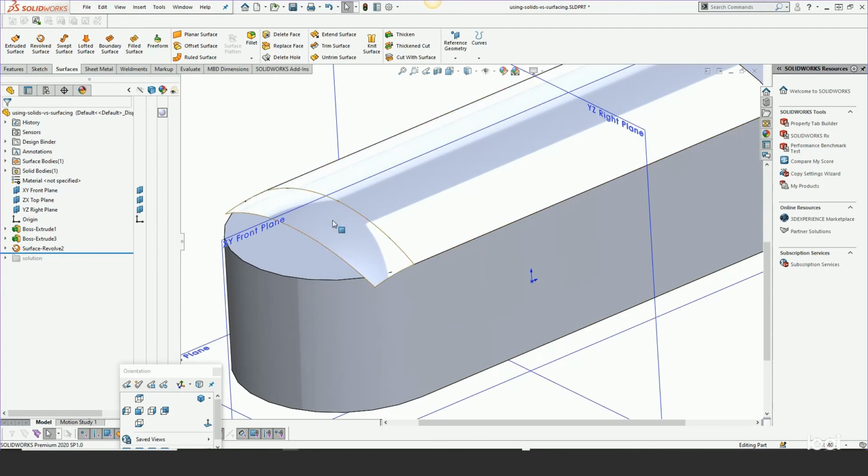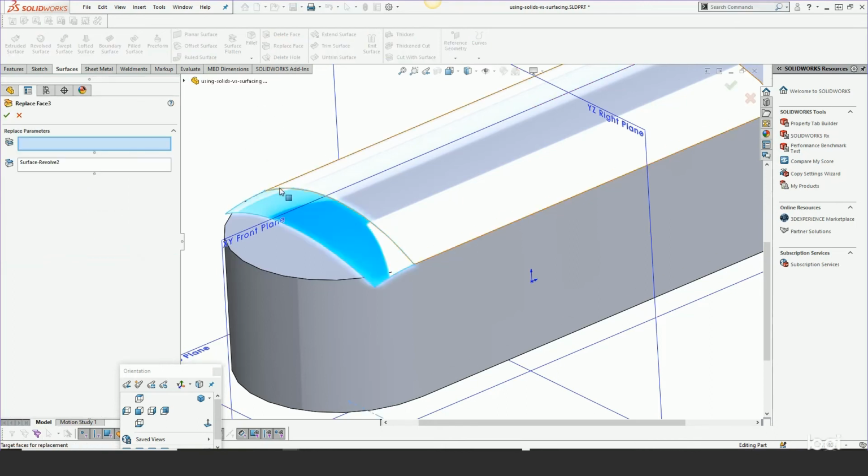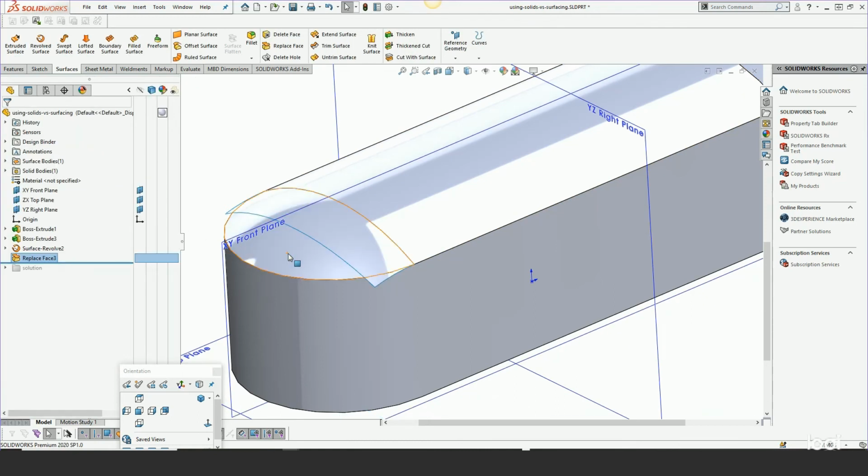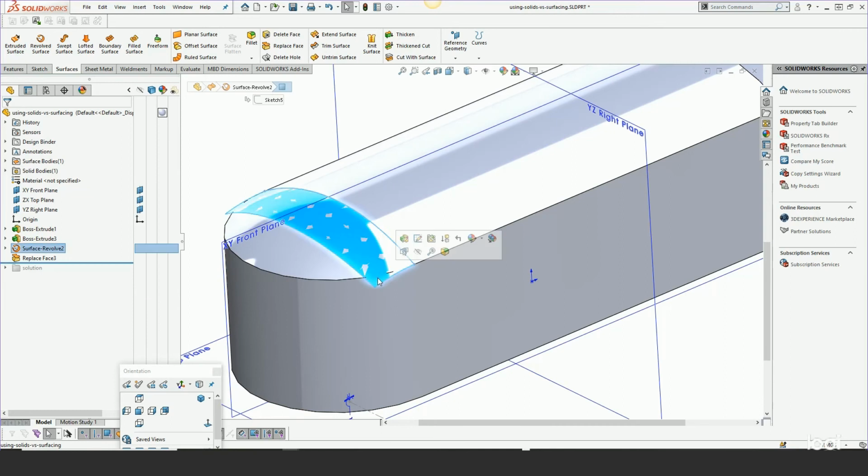And now what we have is something that we can use to finish off this solid and make it more like a complete dome. And with that surface revolve just completed, I can go to replace face, pick this bottom face and replace it. And there I have my solution.